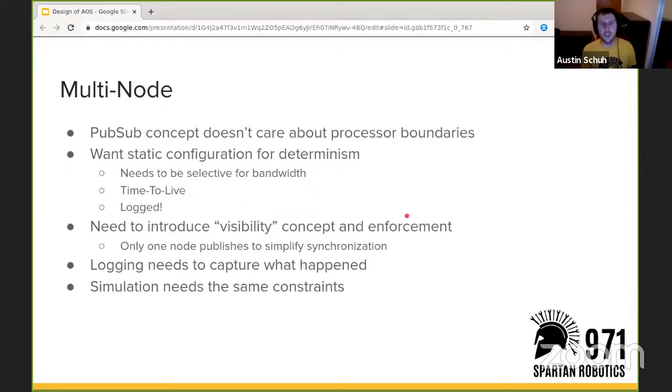So to support this, we need to introduce the concept of visibility. So the idea that a message is published on one node and whether or not it is forwarded to another node. And then we want to also enforce this because we don't want to subscribe to a position message or something in the drivetrain on a Raspberry Pi or our vision processor and have it not be available, and so we just silently don't get the data. We want to know quickly and make that clear. We make some simplifying assumptions here that only one node publishes a message at a time, because we can synchronize that in shared memory and networks are hard, so we don't want to do that. But in practice, we've not found that to be limiting.